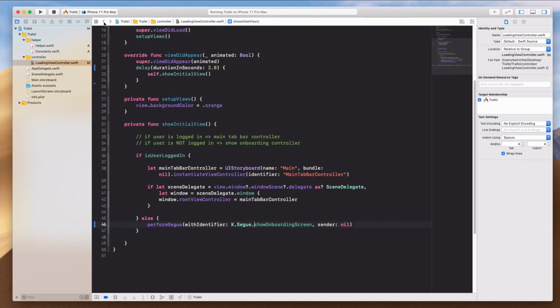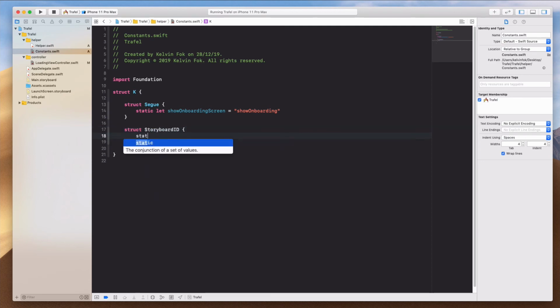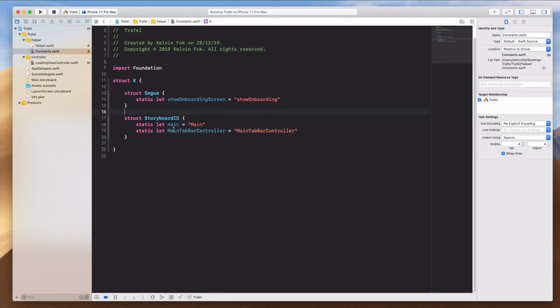Okay, so let's go back over here, and then we see that we do have this main.storyboard, which we put the code main over here. So we can do the same. Let's go back to constants, and then we can say struct, and let's call it storyboardID. All right, and we do static let main equals to main. Okay, and the same thing we want to do as well, static let mainTabBarController equals to mainTabBarController. All right, okay, I think we can just keep this small letter m.